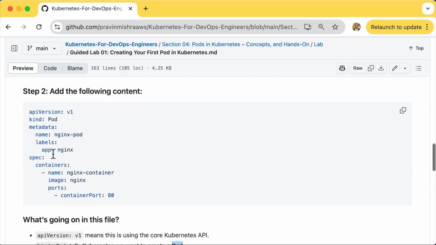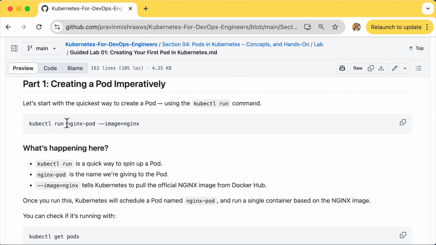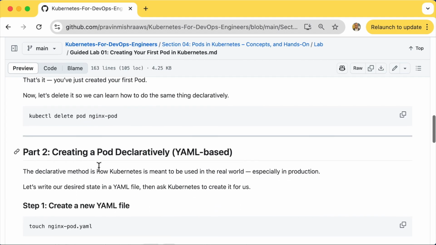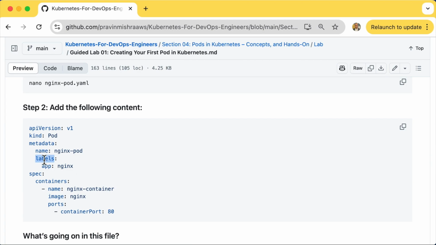Then we have here metadata. As you know, what is metadata? Metadata is information about the data. So this is information about this pod. So here you see name. We are giving the name nginx-pod, right? If you see here, when we created this, we passed the name nginx-pod. Now here we are passing this name in the metadata. Then we are adding the label here. Label is nothing but a tag. Okay, so label here is app: nginx, and this is really helpful.